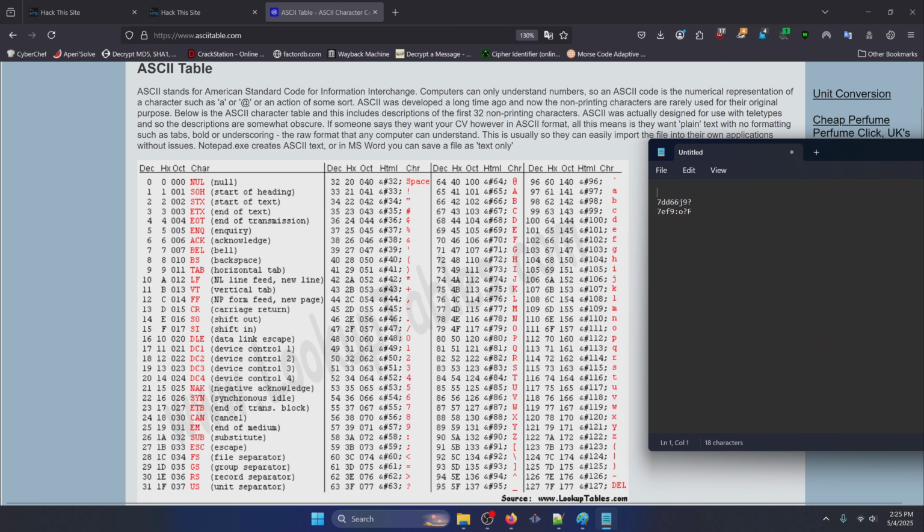So, if we start with 7, we know that remains the same. D minus 1 character would be C. D minus 2 characters would be B. 6 minus 3 characters would be 3. 6 minus 4 characters would be 2. J minus 5 characters would be I, H, G, F, E. So that would be E. 9 minus 6 characters would be 3. And question mark minus 7 characters would be 1, 2, 3, 4, 5, 6, 7, 8. So this should be our password.